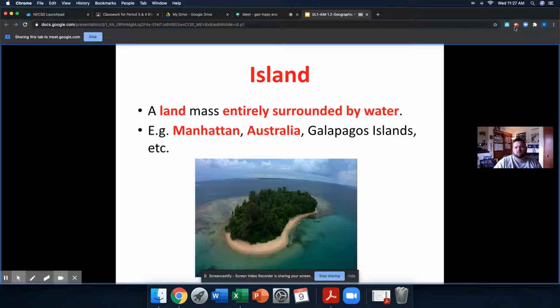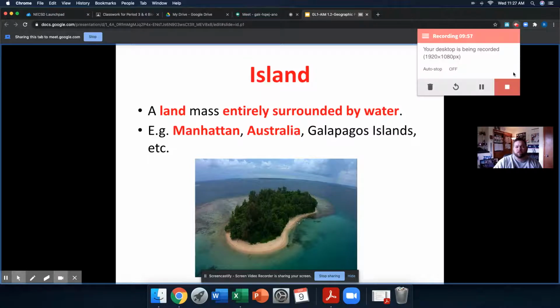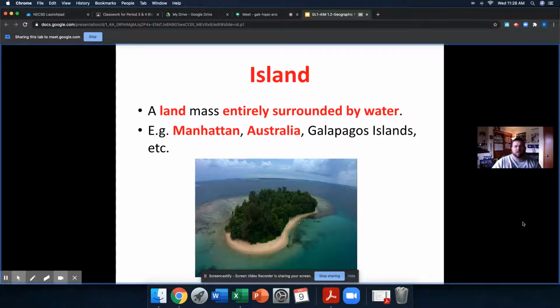River, then island. Okay, islands. Landmass entirely surrounded by water. Manhattan is an island. Australia is an island. The Galapagos is made up of several islands. Okay, this is not foreign to us. We should know what islands are.